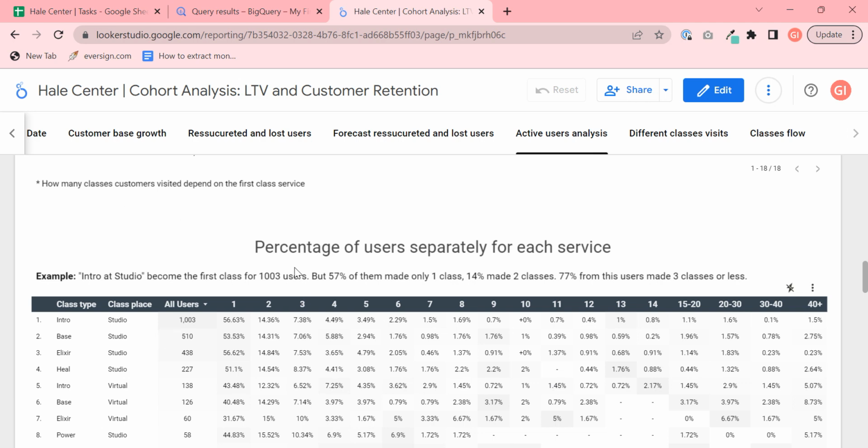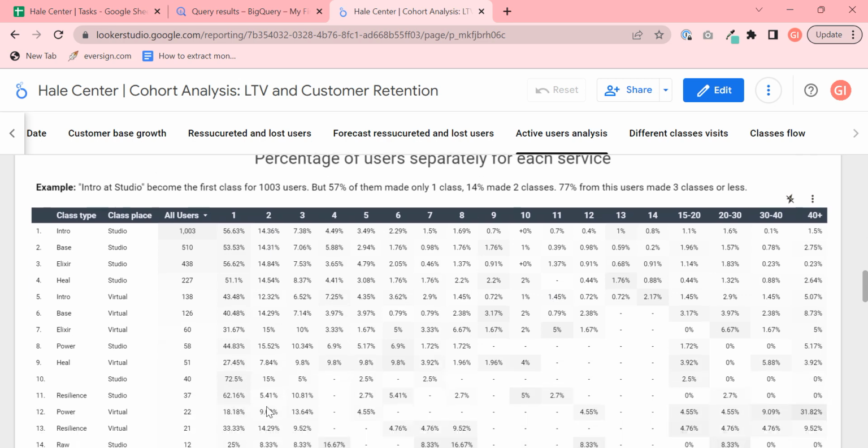Here it's nice. You see, for the second class it's almost 14% for a lot of different classes. For a lot of different classes, 14% made a second class. Here it's more or less the same.